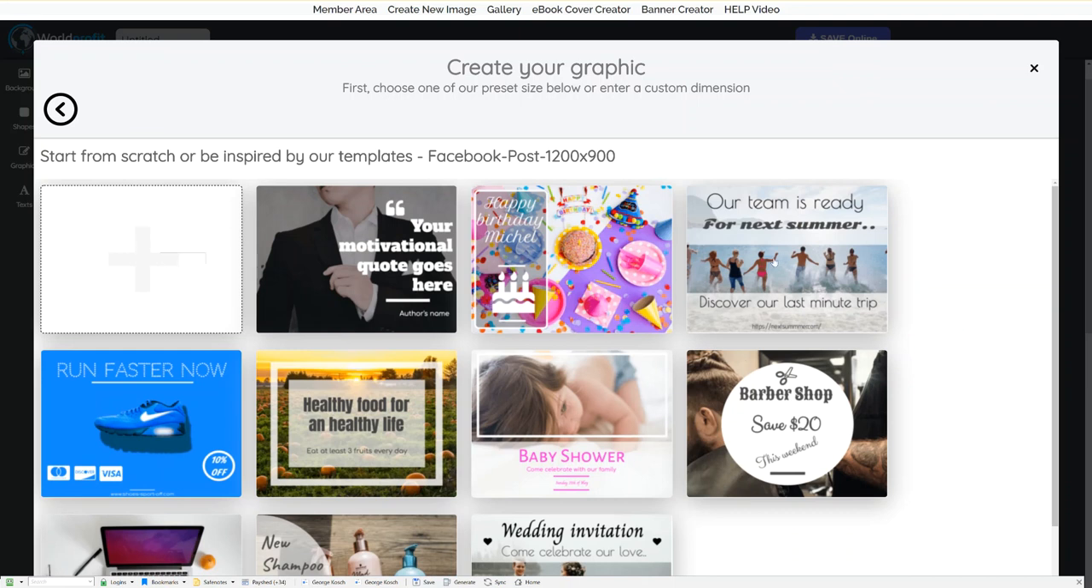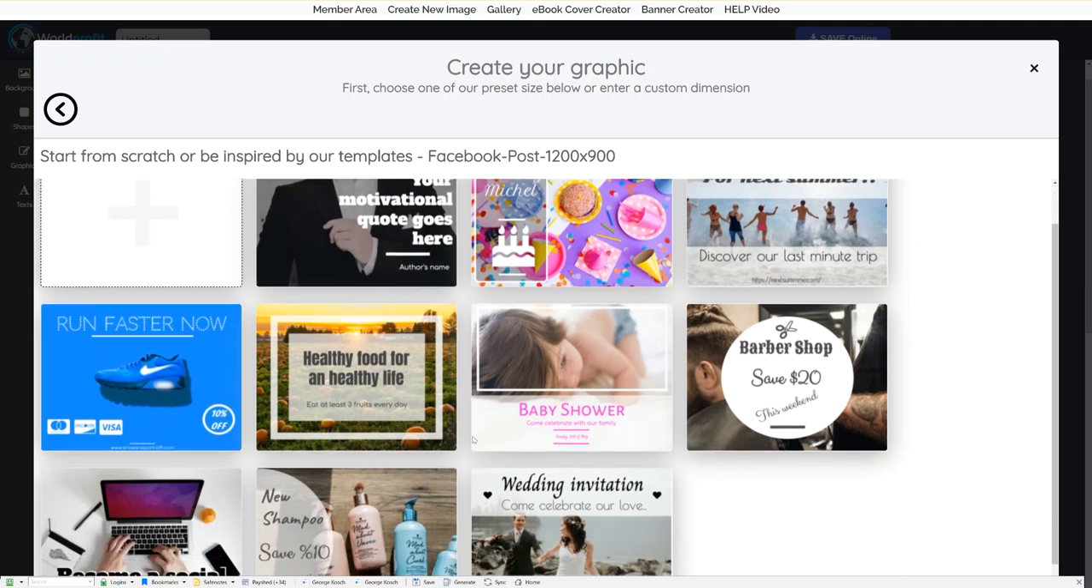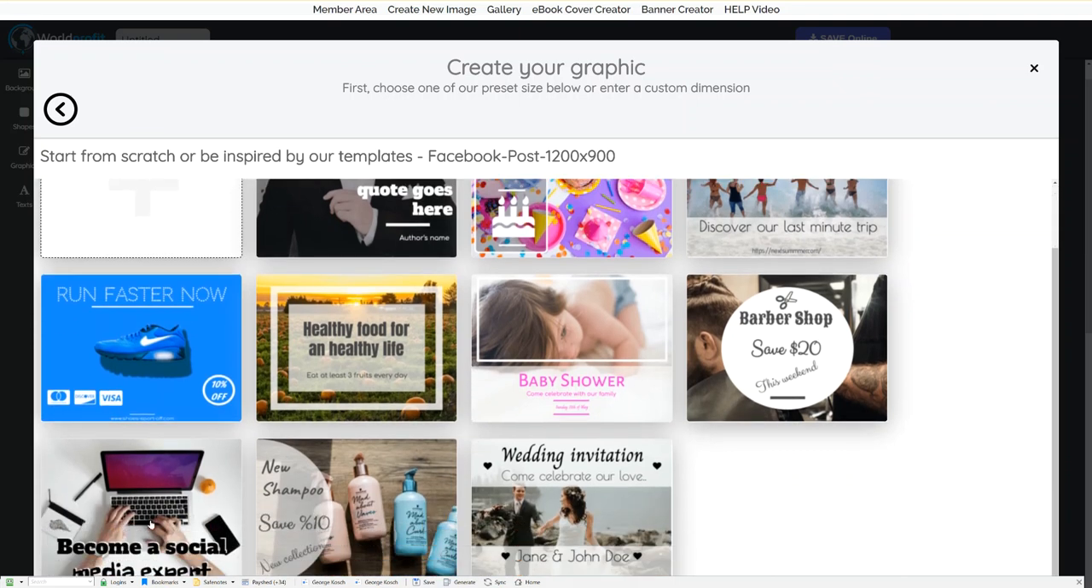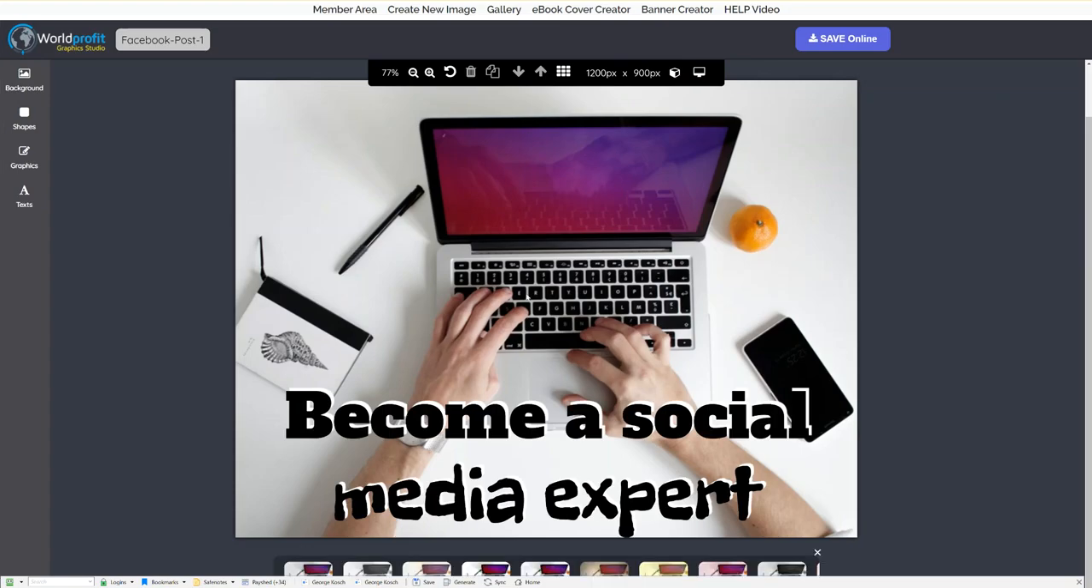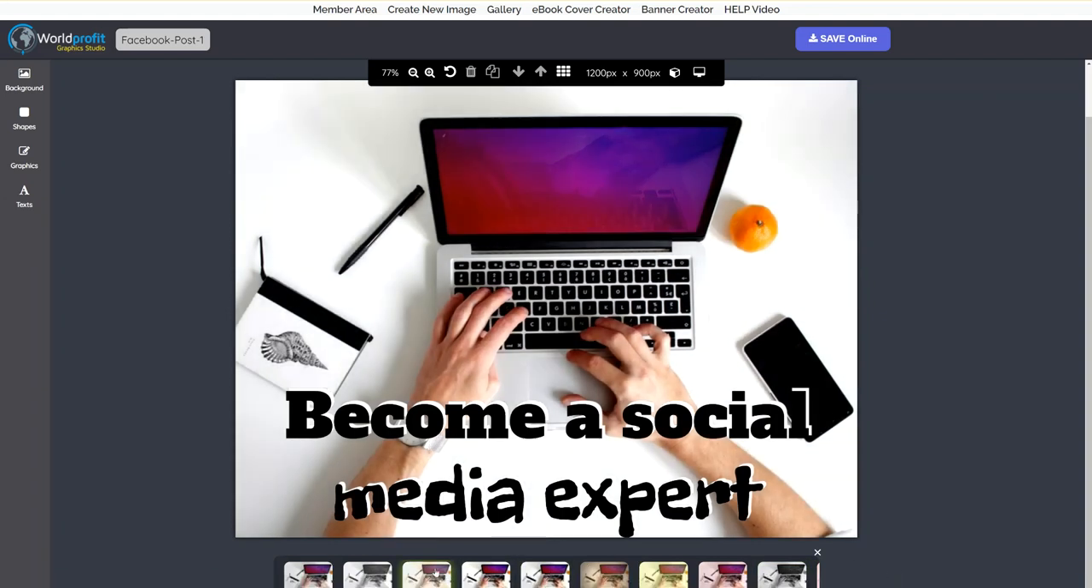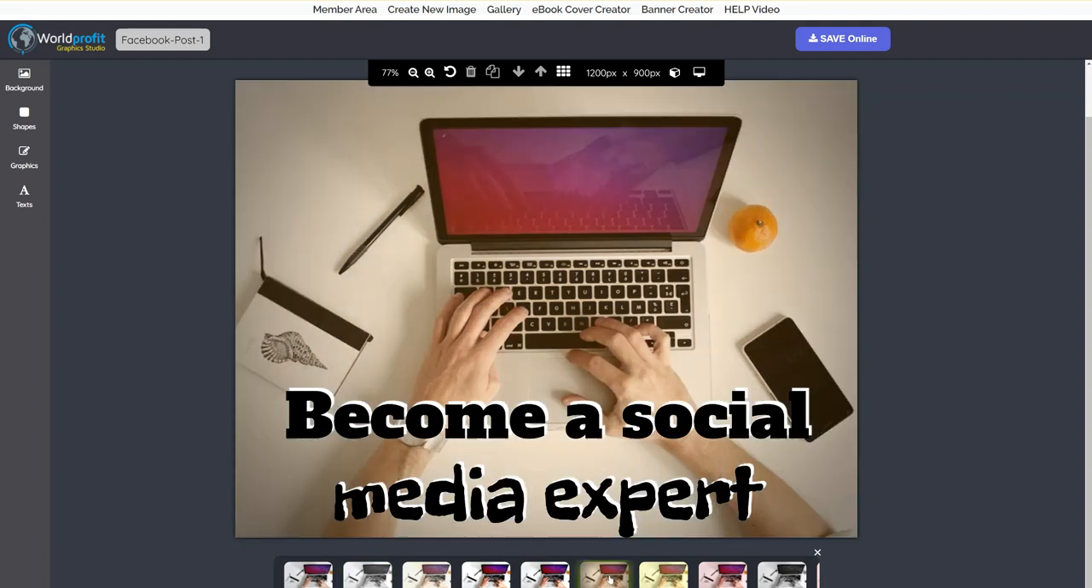Say for example, I'll just create a very simple one here. Just pick this one, social media expert. You can see it loads up right away. And down below you can see there are some colors that you can set here. If I get rid of this, there we go, get rid of my bar. You can change all kinds of different things here. Okay, so you can have a lot of fun with that.